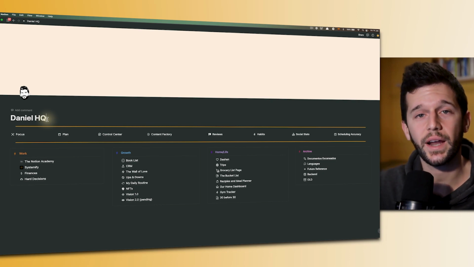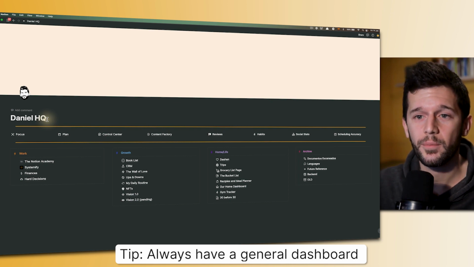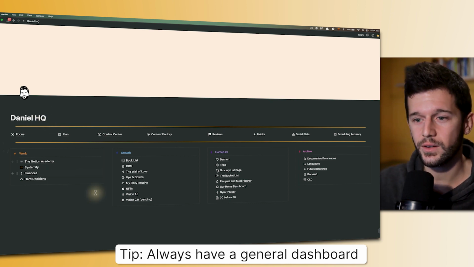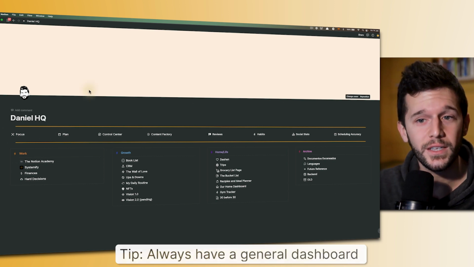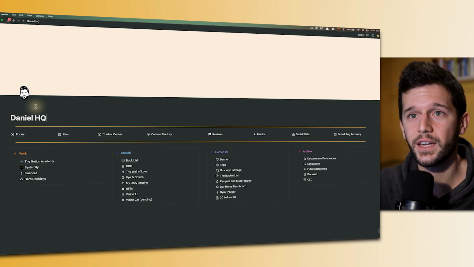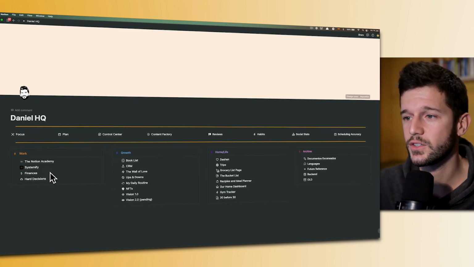This is the page where everything starts. I recommend everyone to always create a dashboard, because creating one and then putting all your pages within it is going to make it very easy to find this page again. Because, for example, whatever page I go, I will always have my dashboard in the breadcrumbs. So this is super easy.